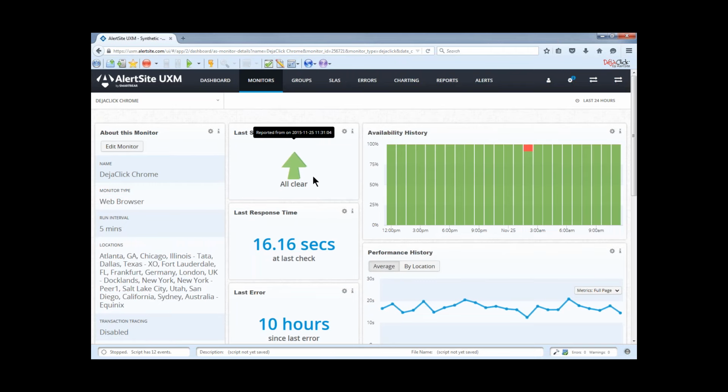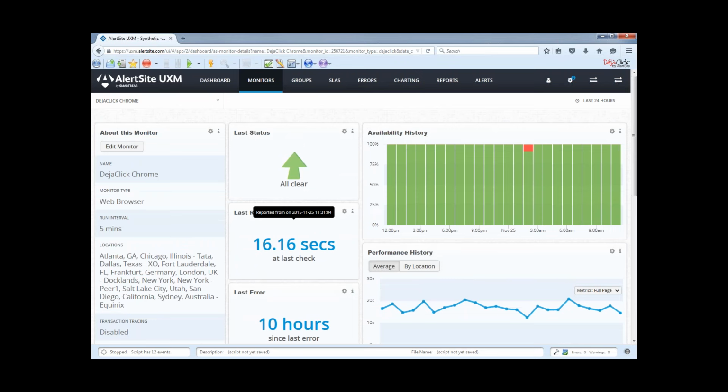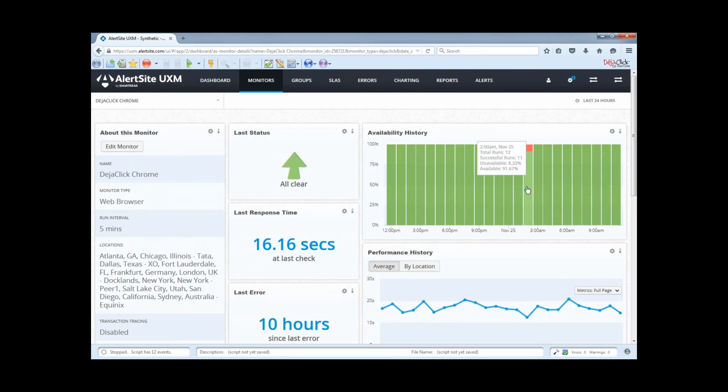I can also view beside that the status of the last run, the last response time, and the time since my last error. Beside that, I'll see a summary of availability and history, and again, I can view that by the last 24 hours or 7 or 30 days. Now, these graphs are interactive, so I see a little bit of a failure there. I can actually drill into that, and I can zoom in or zoom out, and I can view that failure.